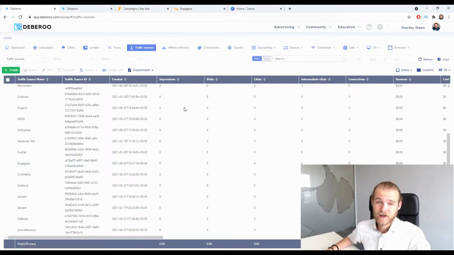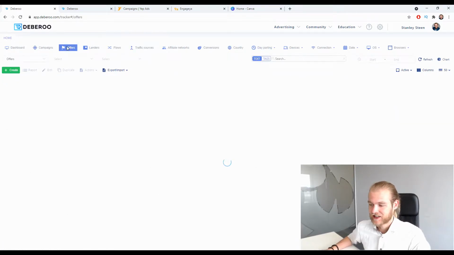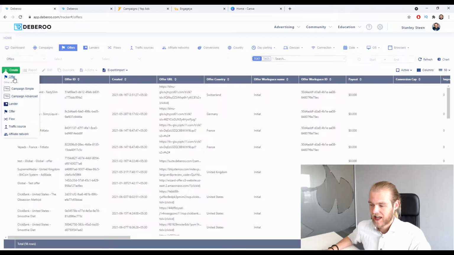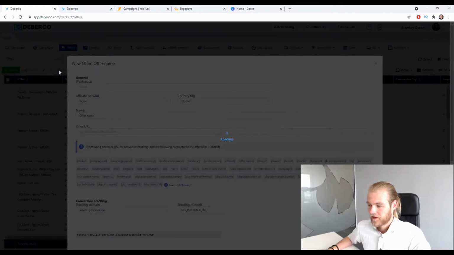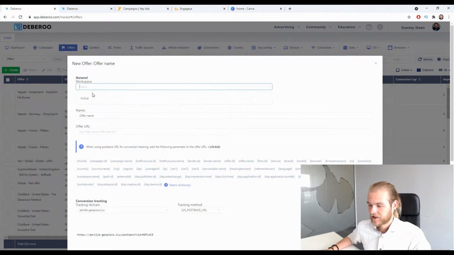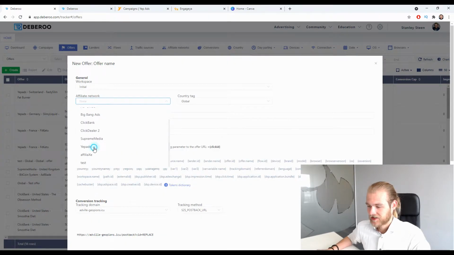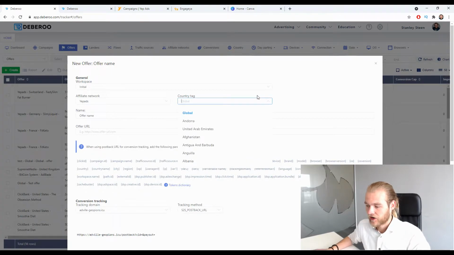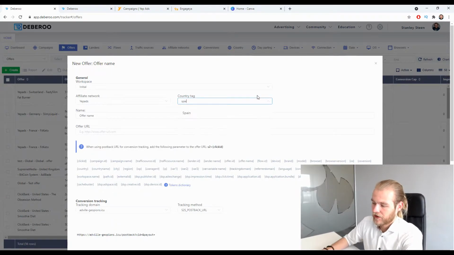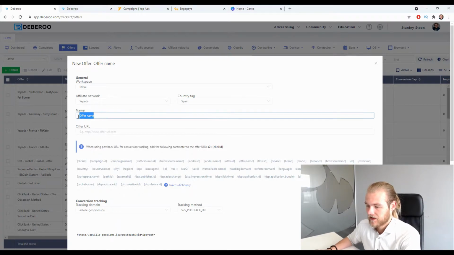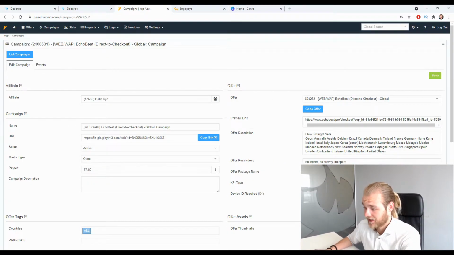Okay, because the tracker needs to know where it will be redirecting the users to after they click on the landing page. They need to go to the offer page. So we need to add that offer page. So let's go to the offers tab, and we're going to create a new offer. First, I want to select my workspace and the affiliate network, which is Yep Ads. Then we have the country tag. So let's say we want to promote this product in Spain. Which you should check whether or not it's part of the allowed geos, but I think it is. Yeah. Right here, Spain. So that's fine.